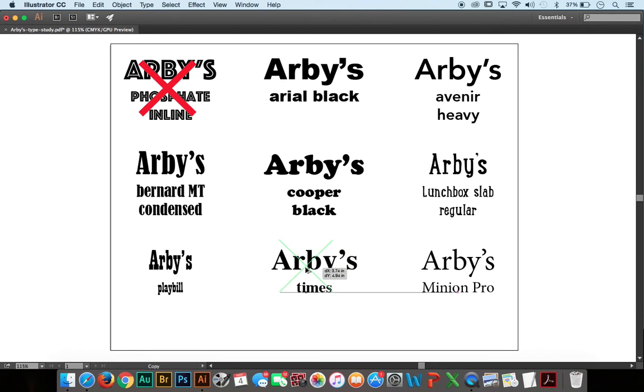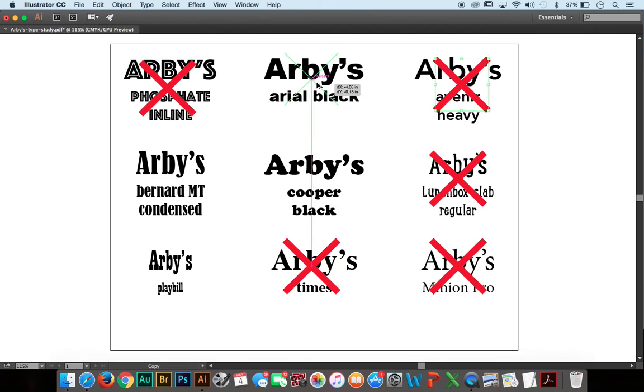I also don't think that Times works. It's a little too formal, and Minion is a little too formal too. I really like this Lunchbox slab, but it's not going to work for that. That's got food truck written all over it, not franchise. Playbill is something that I'm kind of digging, but I am not digging Avenir, even though I love Avenir. It's not going to work for me, and I'm definitely not digging Arial either, because, you know what? This is a Midwestern fast food joint.